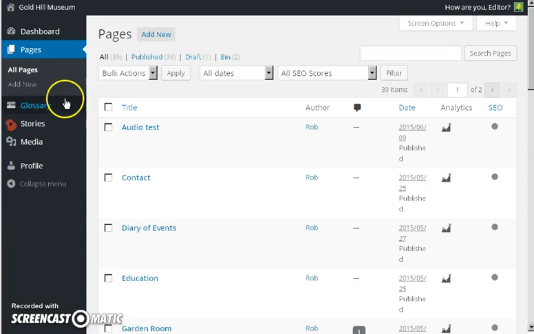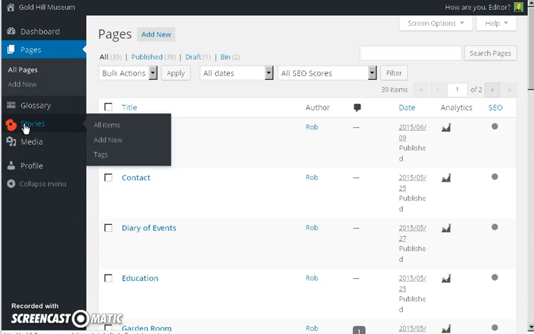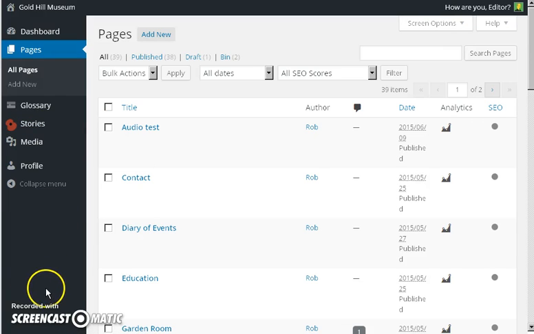All the buttons I've left on here are the ones you possibly might need to use if you're working for Gold Hill Museum. You might be working on the new project for the Heritage Lottery Fund to gather stories from World War I. If so, this is where you'd be going. But that is another lesson. All you should be worried about, if you're a trustee, is adding and removing pages.